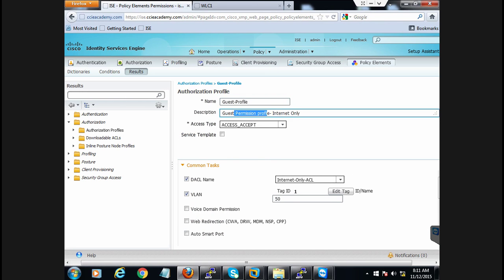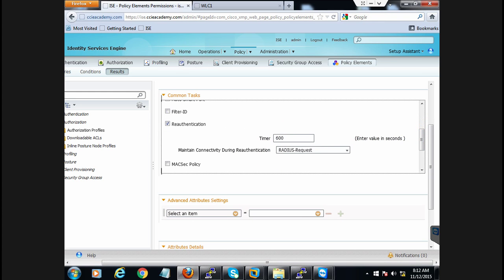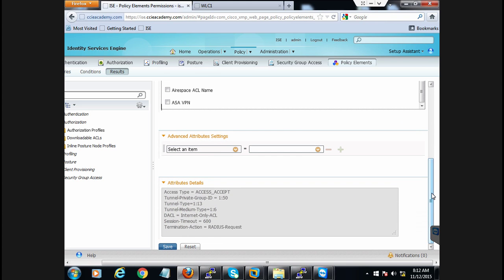Basically in this profile I'm giving permission to the guest, and it's internet only access. The RADIUS access type is accept. I'm referring to a downloadable ACL, internet only. In this ACL you have to stop the traffic going to your production network, and you should allow the entire TCP and UDP traffic towards the internet. That's what is allowed in this internet only ACL. Then I'm assigning a specific VLAN, VLAN 50. Further, I'm giving a reauthentication timer of 600 seconds. And you scroll down, and these are your attribute values that you can see here. Finally I'm going to save this.